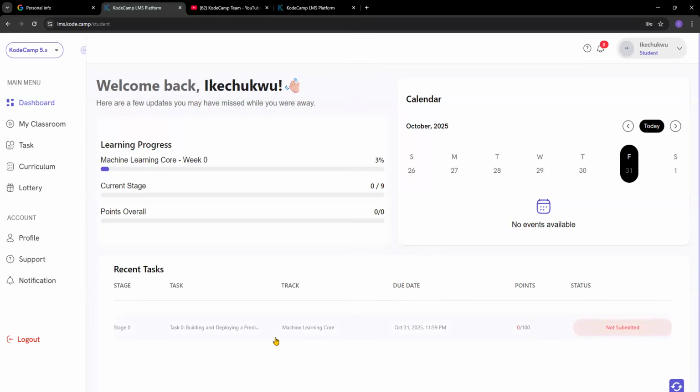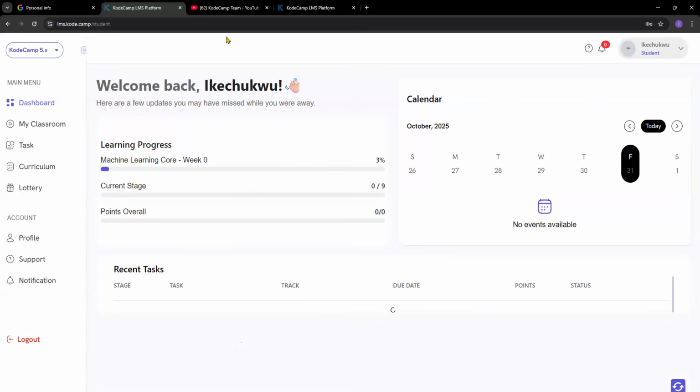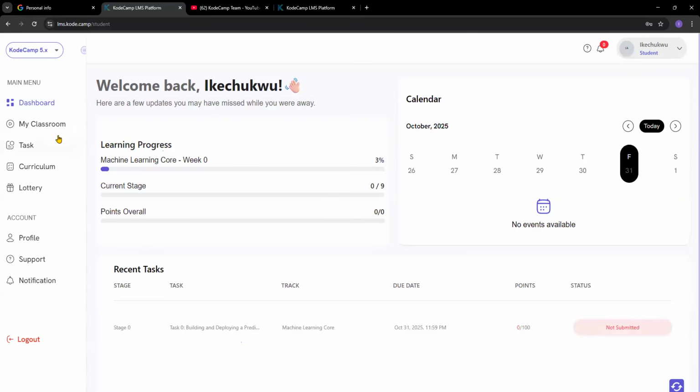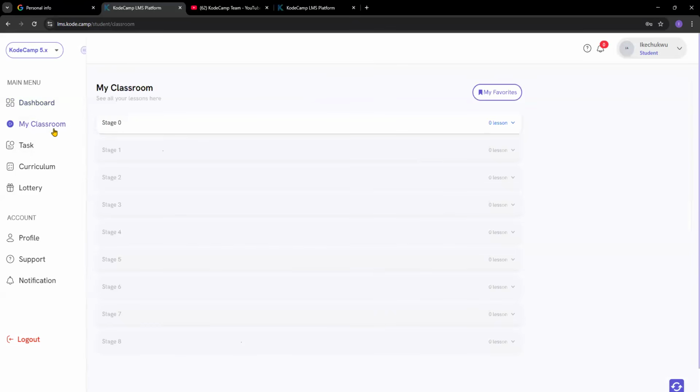So here on this dashboard, you see your recent task. You can see there's already a task waiting for everybody on the machine learning core. If you don't see it on your own track, it just means a task has not been uploaded yet. It's not a big deal, but once a task is uploaded, you will see it. Please do not write on my screen. Okay, do not write on my screen. Thank you. Then you have your calendar. So that is your dashboard. Now, a functionality which you will see in the coming weeks is what we call the My Classroom.